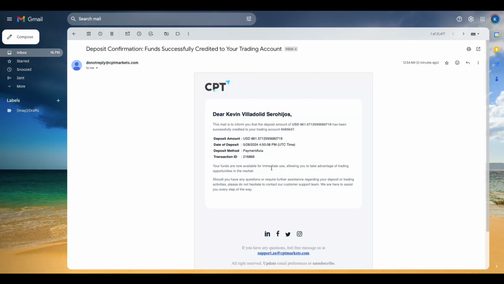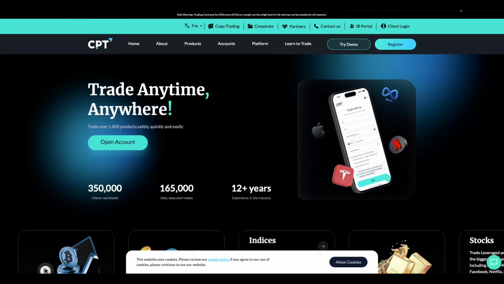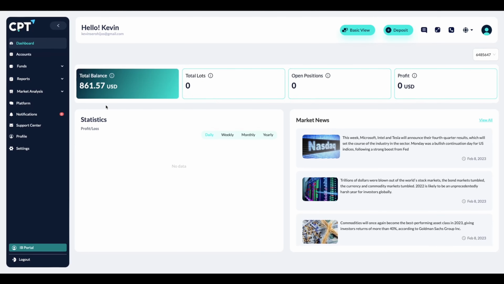Okay. Email din tayo na-receive, no? Deposit confirmation from CPT. So, which is good to confirm, no, na meron tayong na-deposit. So, deposit amount USD $861. Yan, meron tayong transaction ID. So, let's check on our account. Okay, if pumasok siya. So, total balance, pumasok siya, guys, no? So, real time. Pasok agad yung deposit.